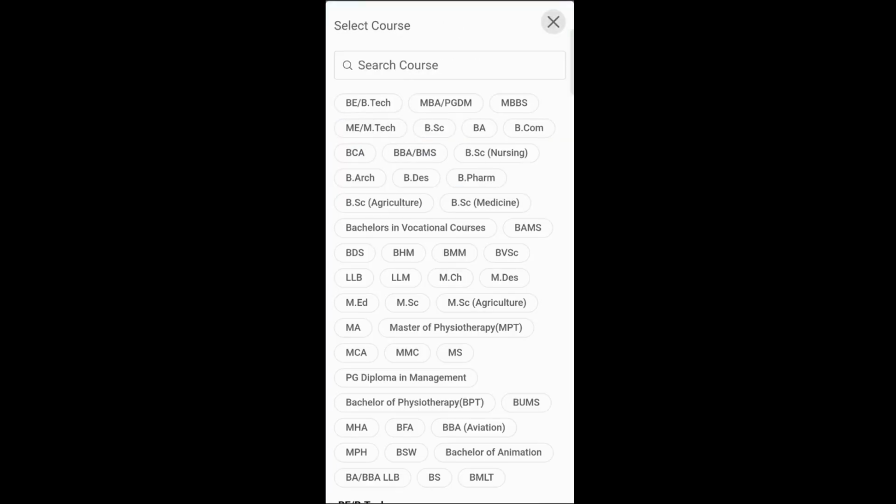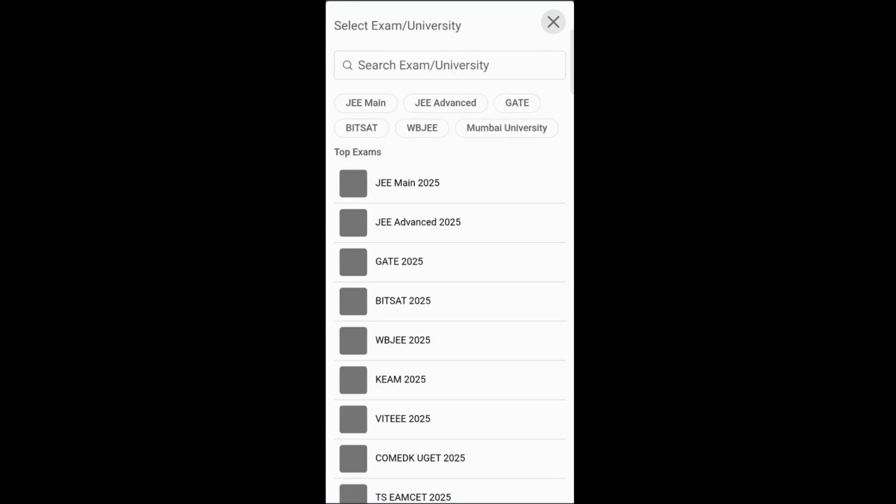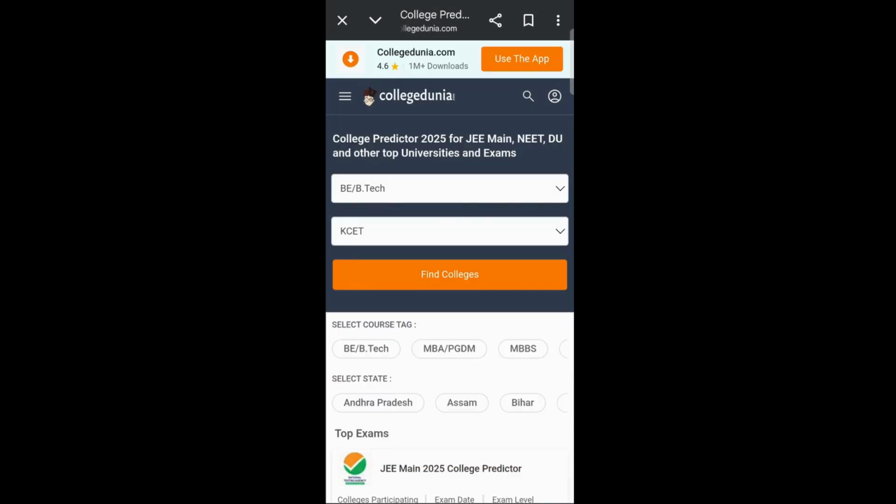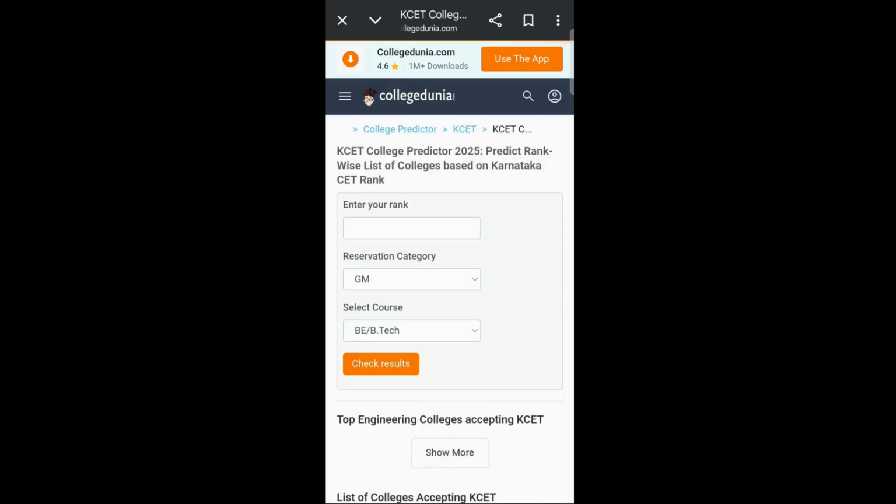So you have to select the course you want. First, for example, I want to do BTech, and then the exam. So we have to select KCET and then click on find colleges.